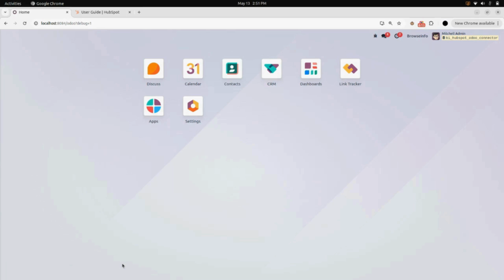Hello everyone, let me walk you through the demo of the Odoo HubSpot CRM connector in Odoo by BrowseInfo. This seamlessly integrates HubSpot's powerful CRM capabilities with the Odoo platform, allowing real-time synchronization of contact, leads, deals, and marketing data. This connector helps businesses streamline their sales and marketing workflows by ensuring both systems stay updated automatically, reducing manual entry and improving real-time collaboration. It's ideal for businesses looking to align their CRM and ERP processes for greater efficiency and smarter decision making.